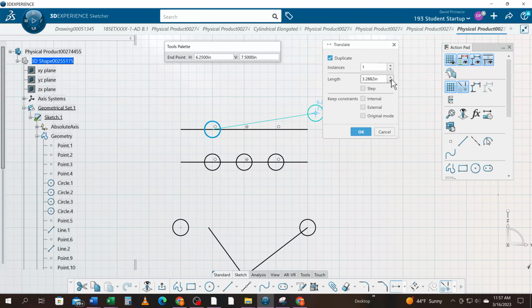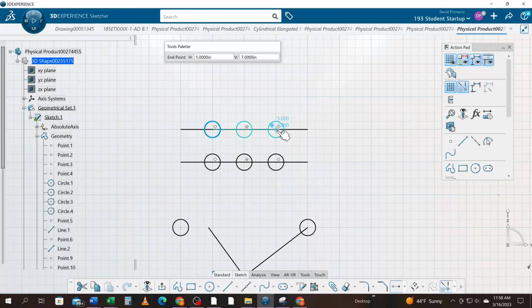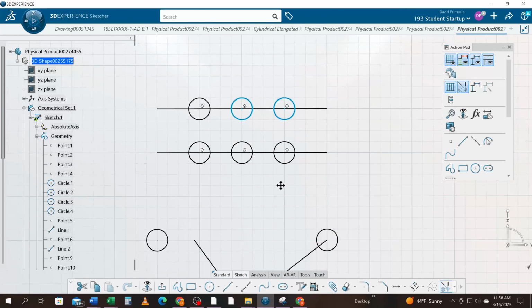I can type in the length I want. Okay, so I'll just go 1, and I'm going to change my instance to 2. Okay, if I want, I can just keep bumping up how many I want. All right, but I just want 2 in this case, so I'll shrink that back down, and I select OK. Oh, shoot! Now it wants an endpoint, so I'll click that. There's my endpoint. I created 2 more circles from this equally spaced.